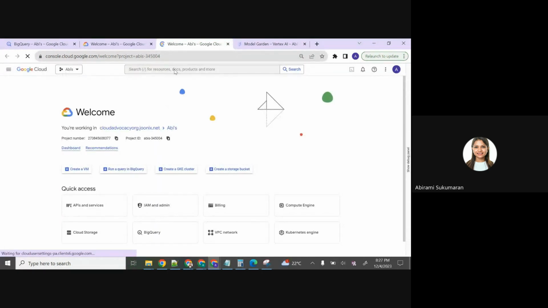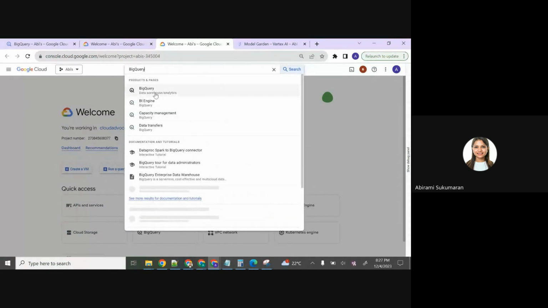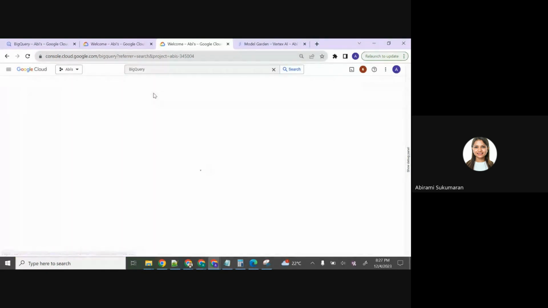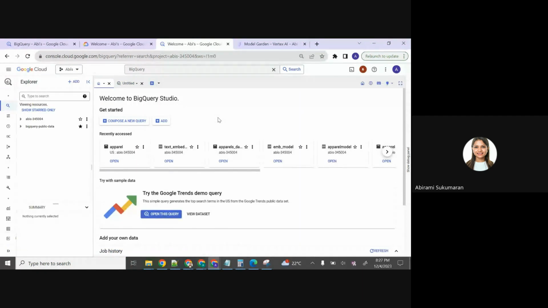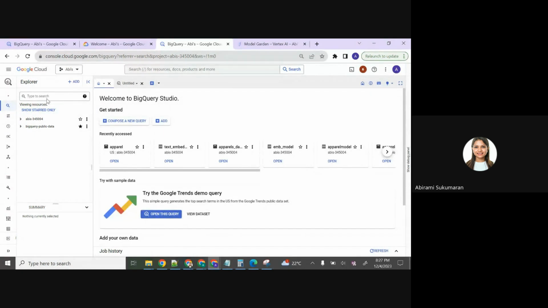And as you can see, it's landing on the console. Now in the search bar, type BigQuery, right? So click BigQuery data warehouse analytics. Since you have already enabled the API, it won't ask you to enable it. If it does, it means you haven't enabled it in the previous step, but go ahead and click the enable API button and you should be good to go. Now, this is the Google Cloud console, the BigQuery console. And on the left, you can see Explorer. On the right, you can see BigQuery Studio.